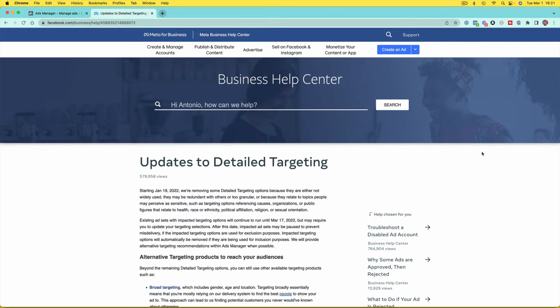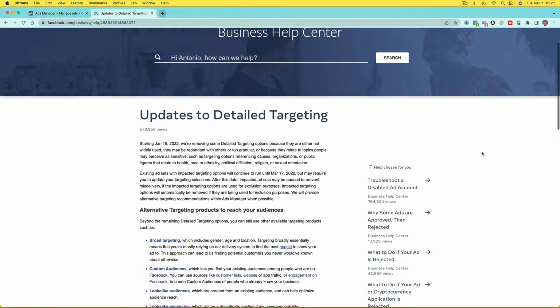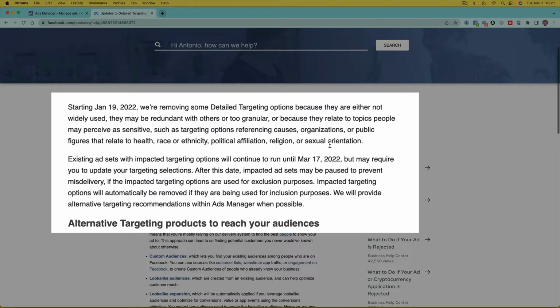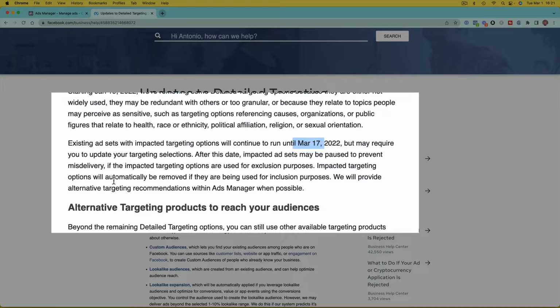All right, so in January, Facebook came out with this update on detailed targeting. Basically, they're saying they're removing some of the detailed targeting options because they are either not widely used, redundant, or because they relate to topics people may perceive as sensitive, such as targeting options referencing causes, organizations, or public figures that relate to health, race, or ethnicity, political affiliation, religion, or sexual orientation. And so as of March 17th, ad sets that include these targeting options will cease to run.